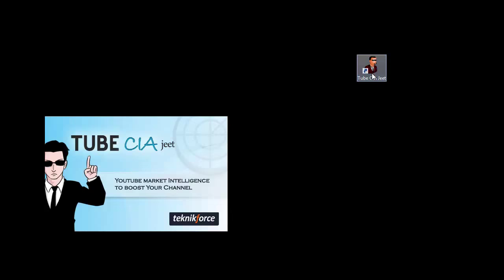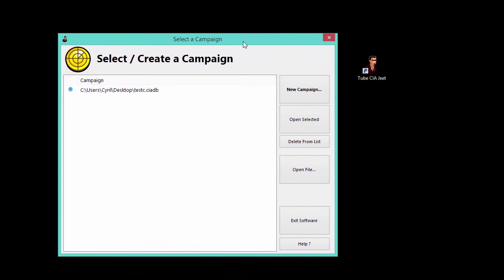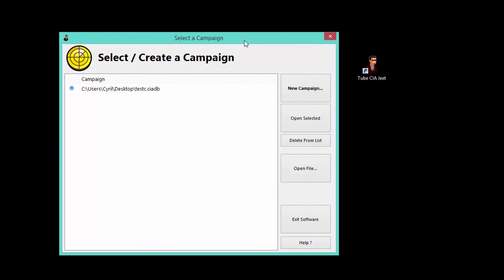You can load up the application by double clicking on the icon and this will load up the select or create a campaign dialog box. A campaign is like a project which holds all of your data in one place and you can access it easily so that you can work with it easily. Now in this dialog, we've got a few options. You can either select a new campaign, you can open a selected campaign from this list, you can delete one of the campaigns, or you can open from a file.